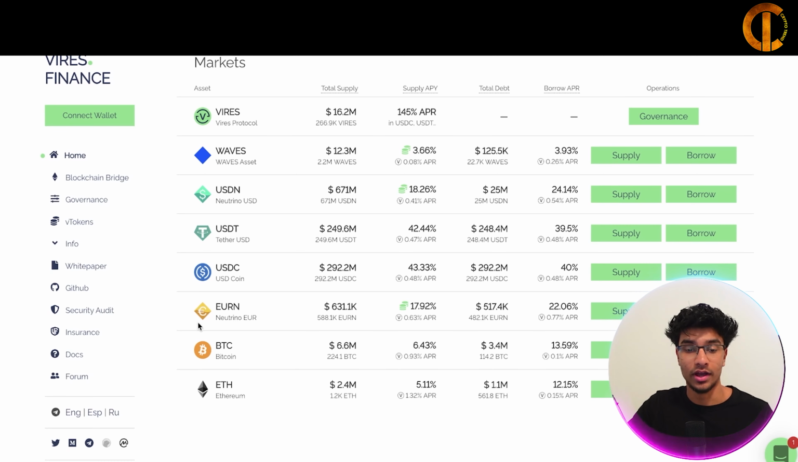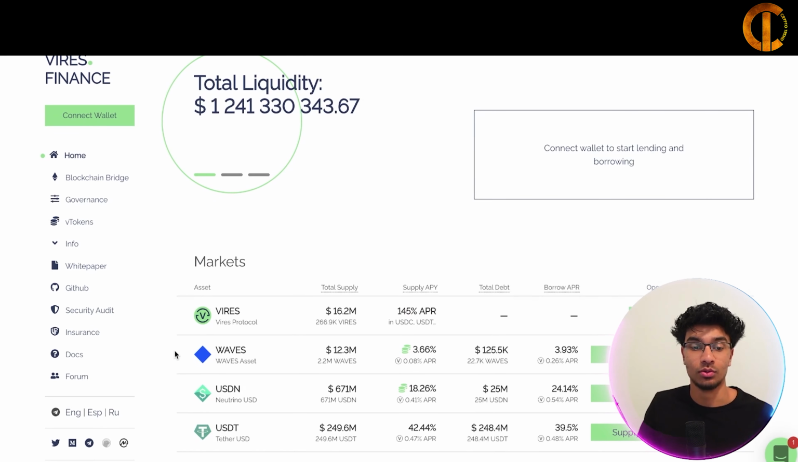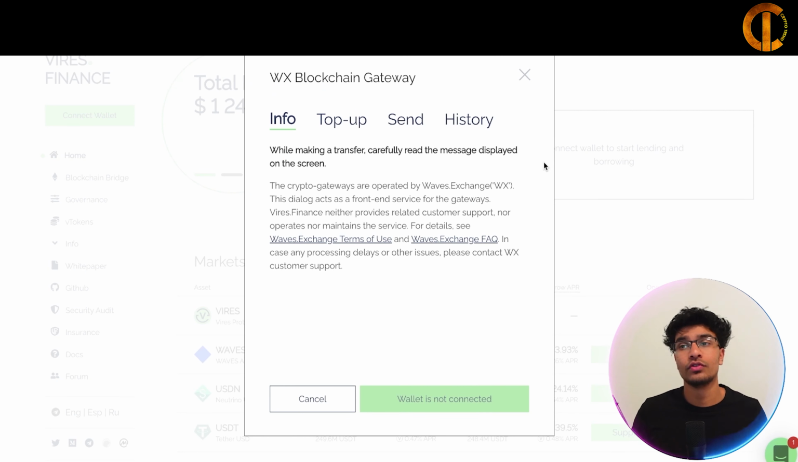Definitely check this out, and this is a great opportunity and platform, Vires Finance. So let's take a brief overview of the blockchain bridge. Here's just a quick disclaimer showing you that you should be clear of all this information right here before you get started.